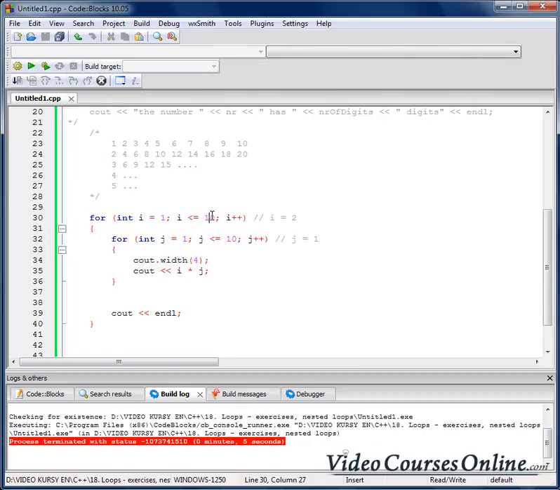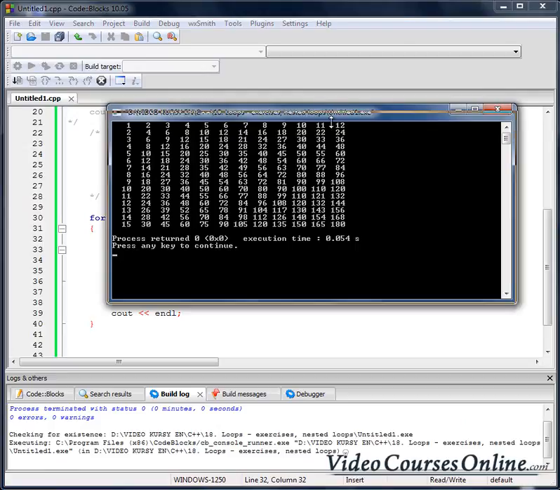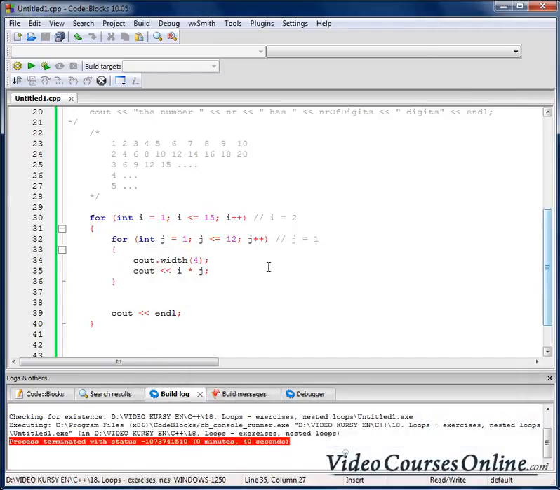And what is cool about that? We can change it easily. Well, I would like to have, for example, 15 here and 12 here. Right? And we have a multiplication table that has 15 rows and 12 columns. Okay, that's all in this lesson. Thank you very much.